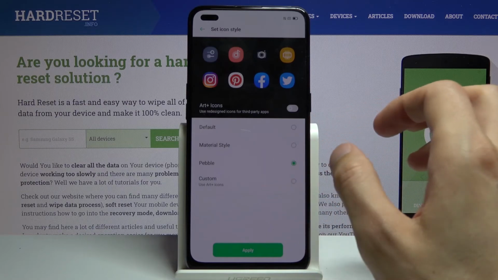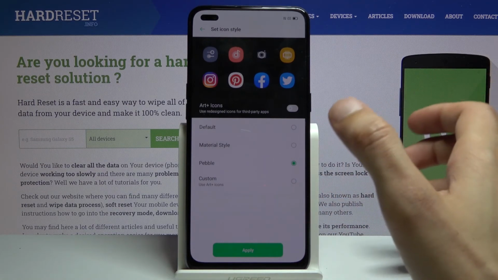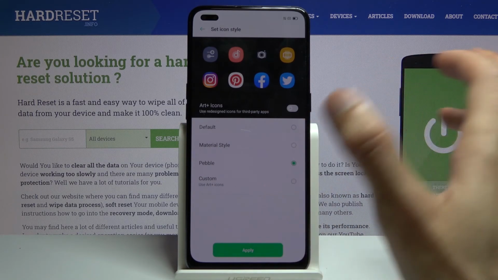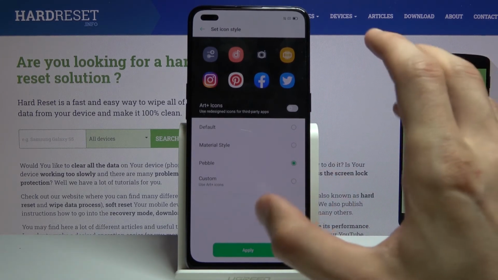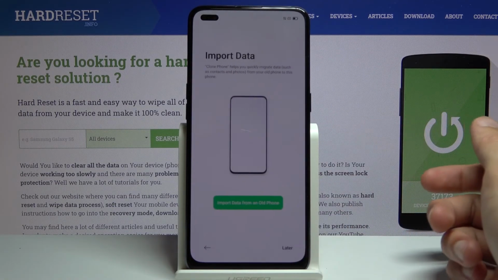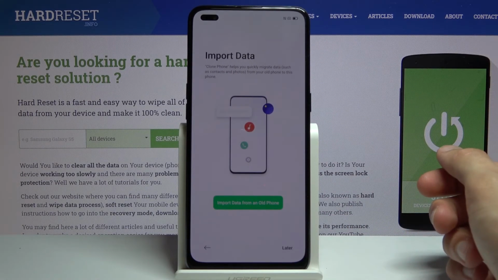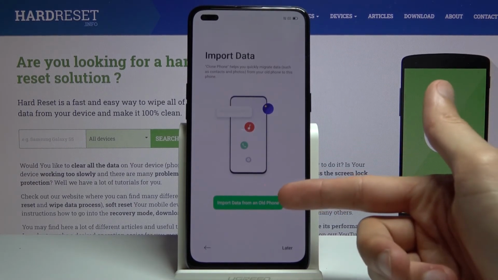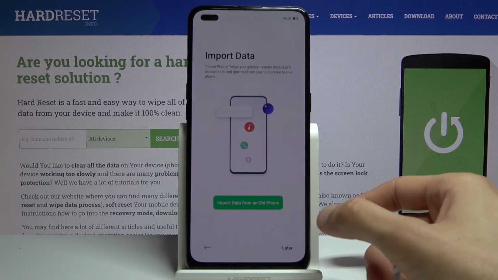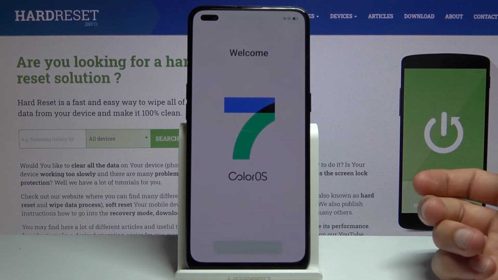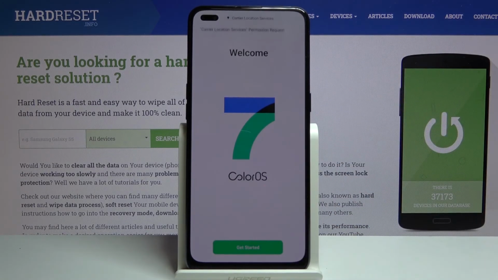You can access this through settings too if you have downloaded some icon packs later on, and you can select them from here as well. From here meaning from the settings. So select whichever one you want, tap on apply, and then let's go to next, import data. Now I'm going to be setting up as new, so I'm going to select later, but if you want to import data from an old device, you can simply tap right here and follow the process that will be displayed. And now we're basically done. Get started, and there we go.